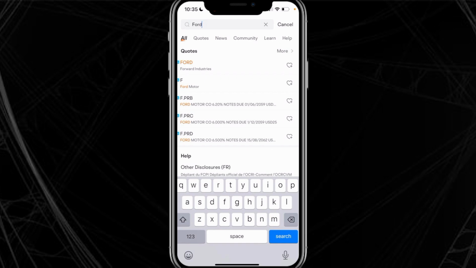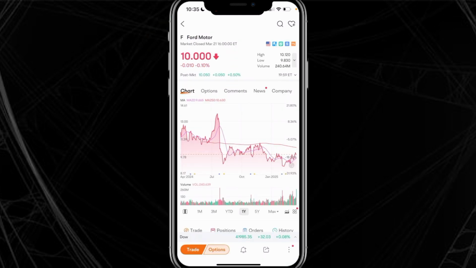These results will start to populate as soon as you enter a few characters, making it easy to quickly find what you're looking for. Once you see the stock you're interested in, simply select it from the list. And there you have it. You've successfully found the stock you're interested in.